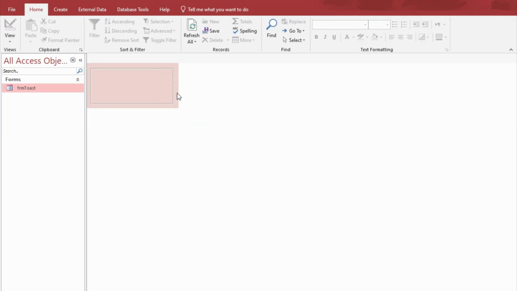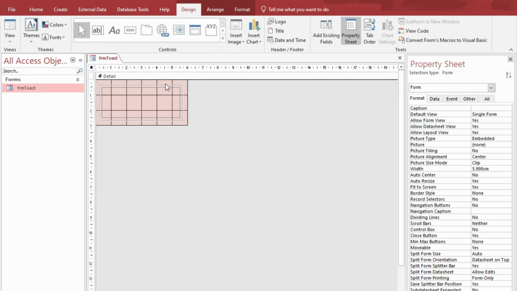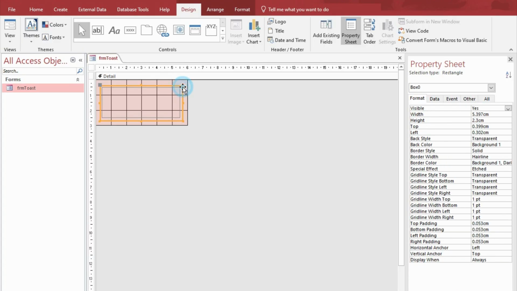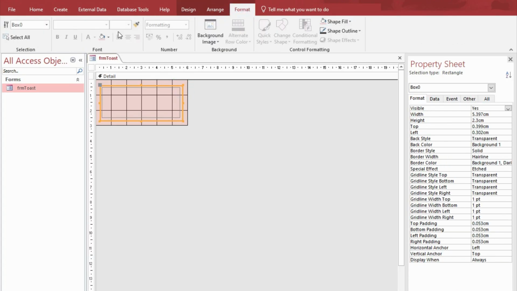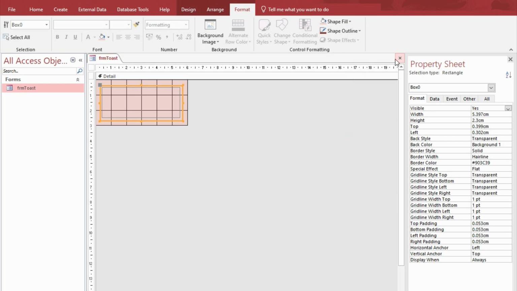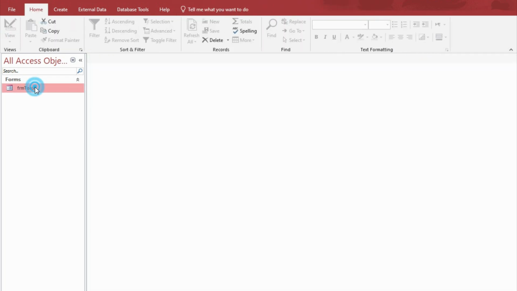You can change the color of the rectangular box we added. You can let it be this way. So now let me add a color to it. Yes, come to format, come to shape outline, then I choose this color. All right, we'll leave it that way.